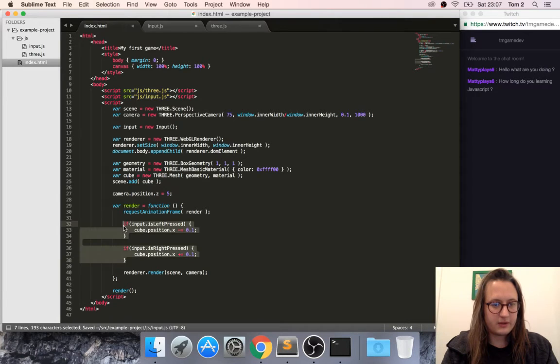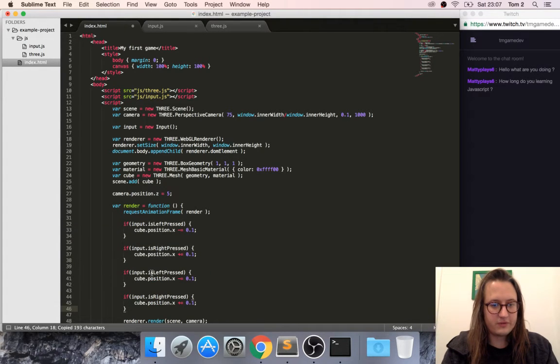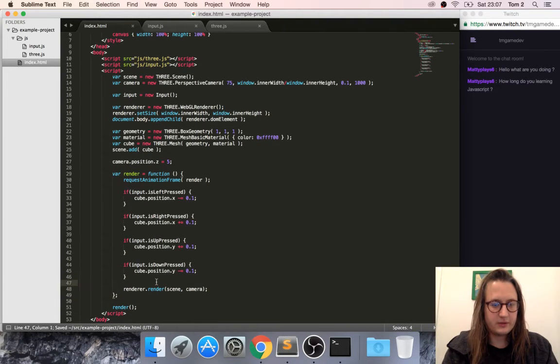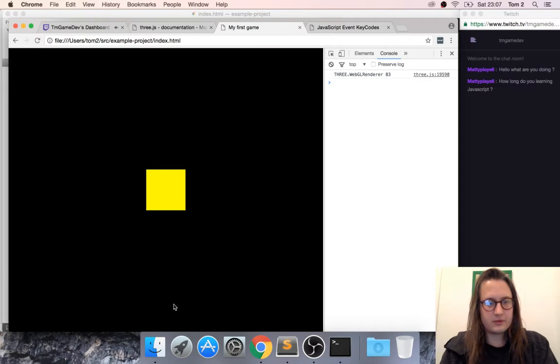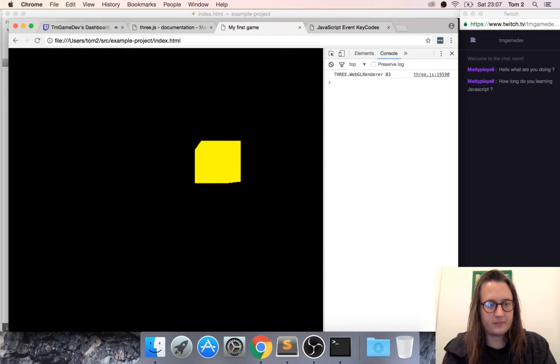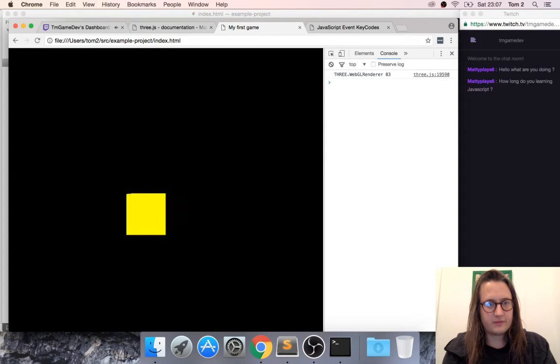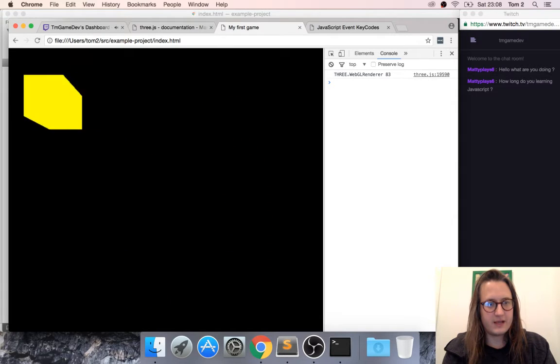And instead of moving on the x-axis, we'll move on the y-axis. So if we're going up, we'll increment the y-axis, and if we're going down, we'll decrement the y-axis. We'll make the number lower. So now I should be able to move this cube all around, up, down, left, right, diagonally, everything. We've got a cube that we can move with W, A, S, and D.